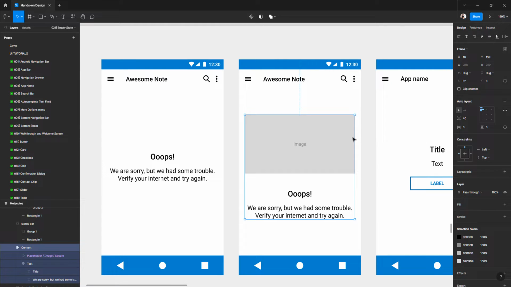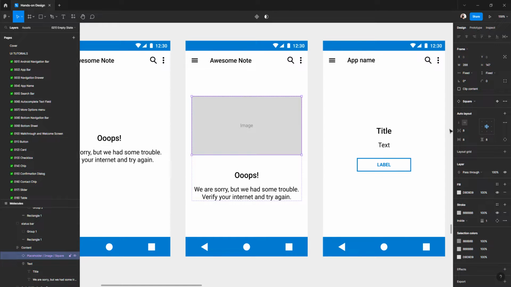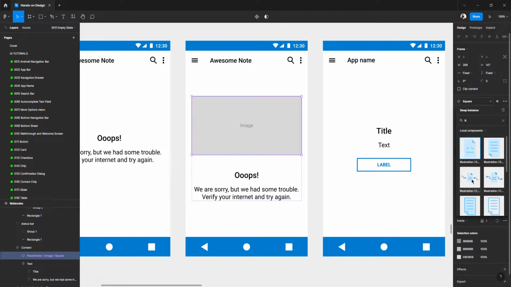Cool. And now let's use our illustration. So open it here. We have placeholder, square. We can type like illustration. So it will be fine like this. And then let's try to use this. They are out of order, but it's not a problem.